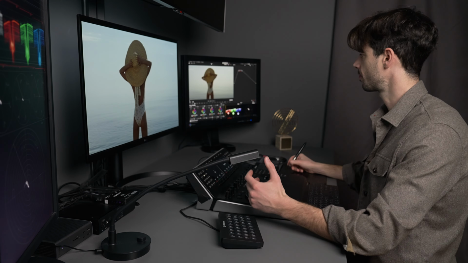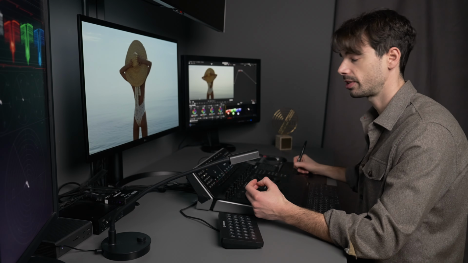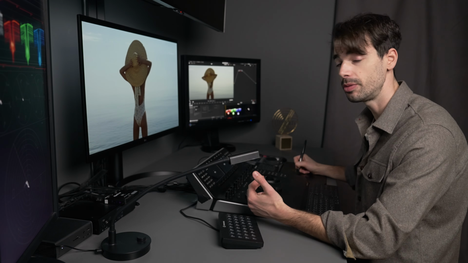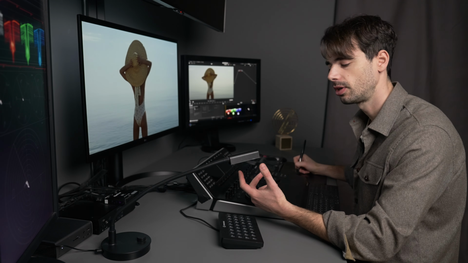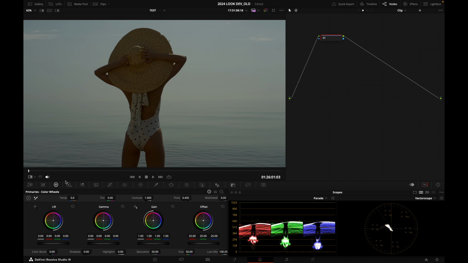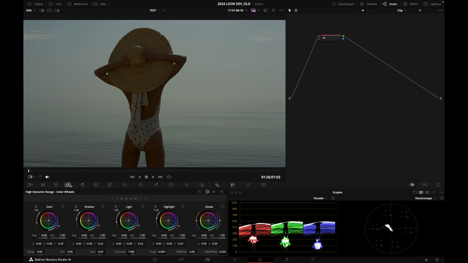So our base shot is a RED RAW shot, which I'm decoding using the IPP2 color science. If you don't know what it's all about, I'll leave a link to one of my previous videos when I talk about color management. And today I'm going to grade in DaVinci Wide Gamut like I like to do, okay? So, well, first of all, let's try and assess what we're missing, okay?